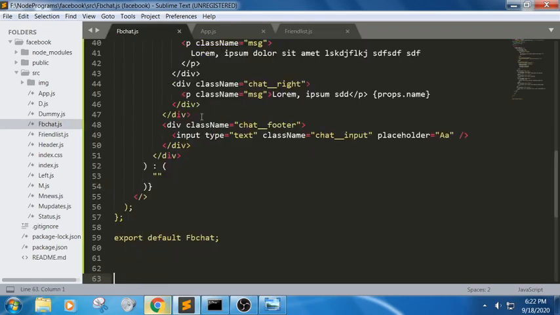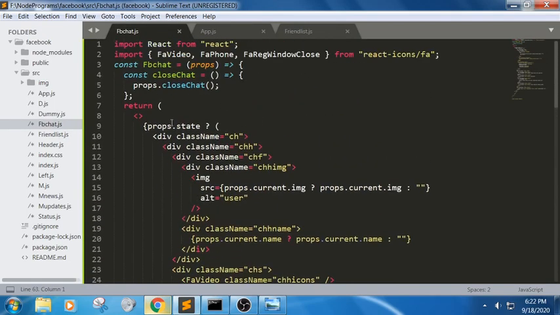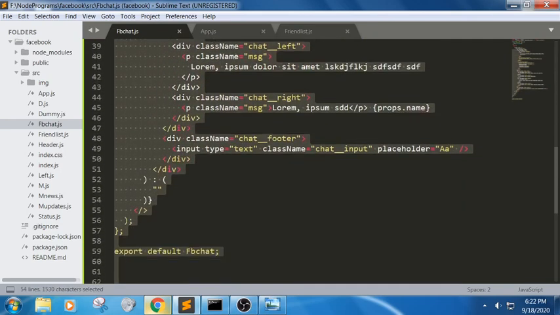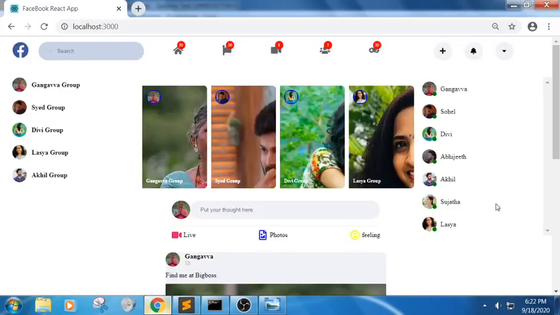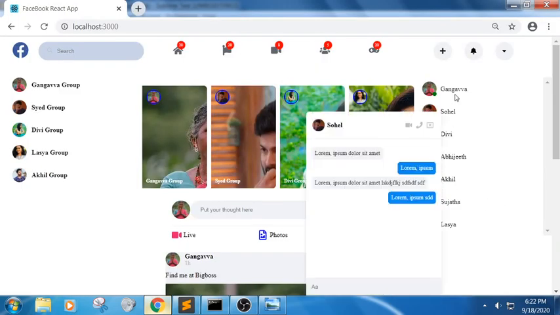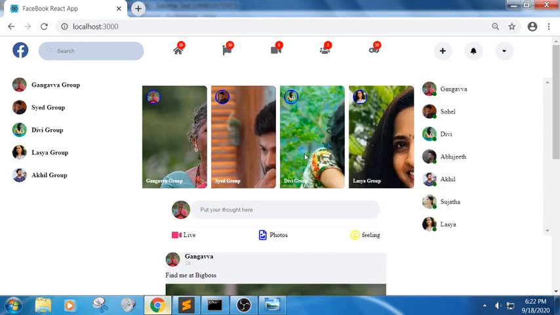Where in the FB chat close, what we are trying to do is that based upon the state, based upon the element clicked, it is trying to read that value and it is trying to display that chat box, or else it will not display it. So this is how we have done the clone of a FB app.